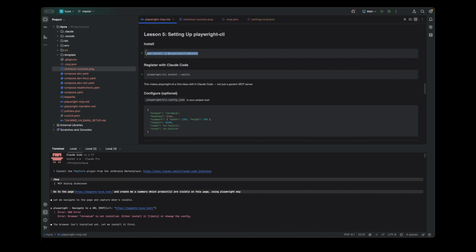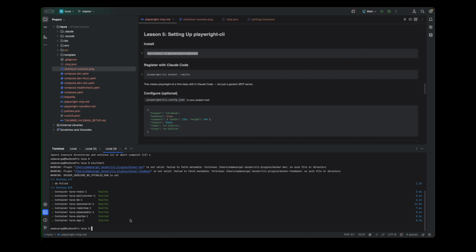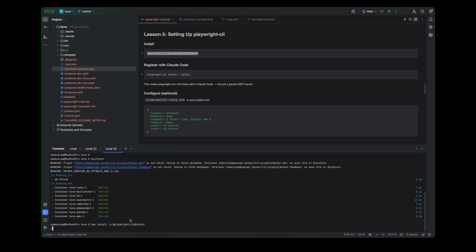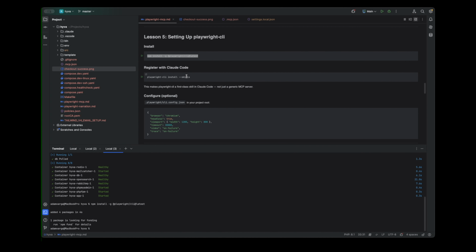First, I will add this with the following command. And the second step is the one that makes it really powerful for Claude Code: running the Playwright CLI install skills. This registers Playwright CLI as a skill inside Claude Code, which means Claude can reach for it naturally as part of its toolset rather than treating it like a generic external command. So we will also register the skills.